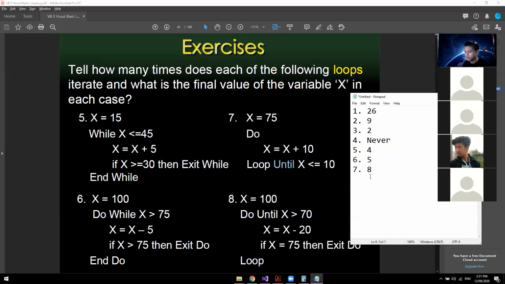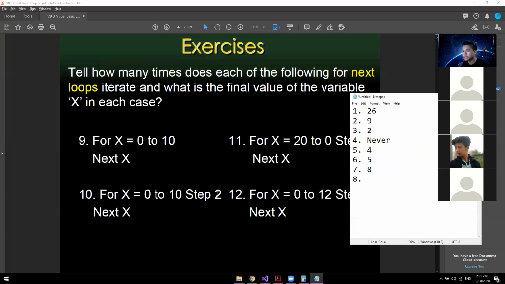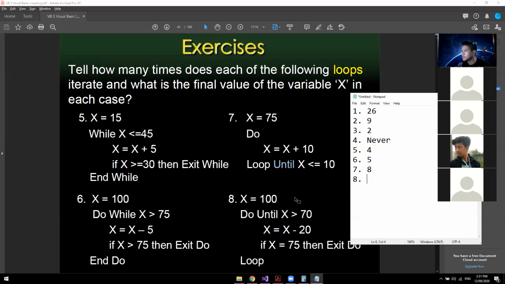Okay? So, last, number 8. So, hanggang 12 to. I think yes, hanggang 12. So, iwanan ko na yung iba sa inyo since kulang na tayo sa oras. So, initially, yung value natin is 100. And then, ito yung condition. So, 100 is greater than 70. So, take note kapag until, magpo-proceed siya kapag false yung statement. Pero dito, unang-una pa lang, true statement na siya.